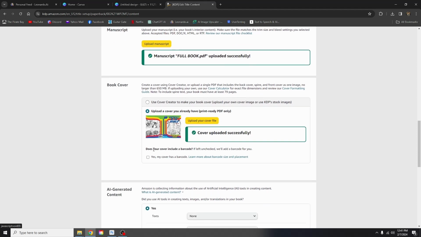So you upload your cover file here. It'll ask you if your cover has a barcode. If you already put the barcode on there, then say yes, you already have a barcode on your cover. If not, then they'll just add it on there, which is exactly what they did here.